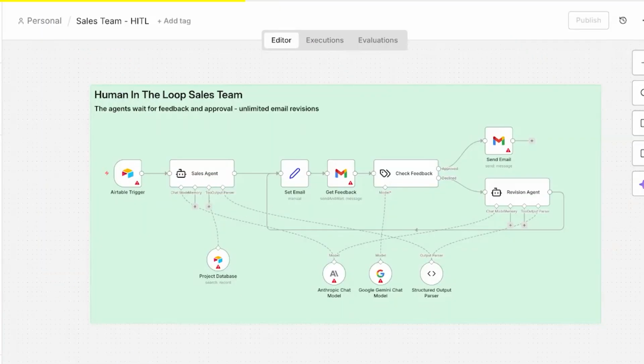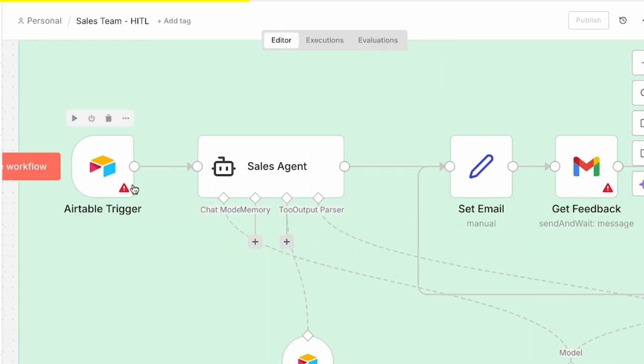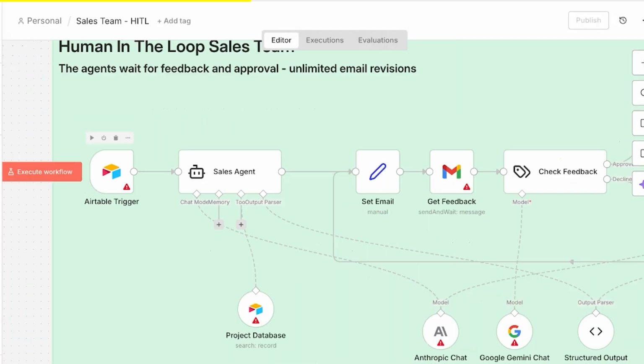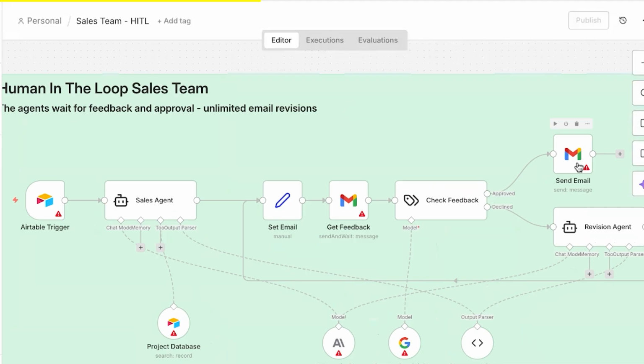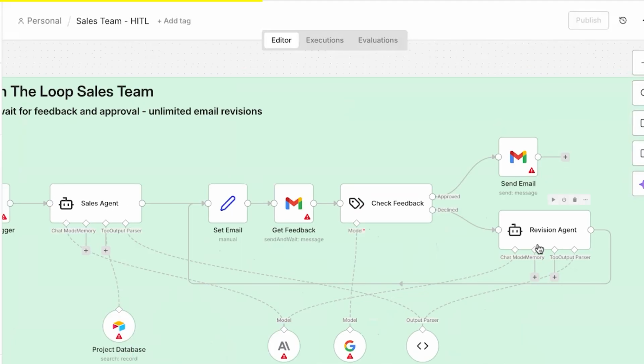I will show you what the work looks like and what you need to focus on. So the trigger for this is specifically Airtable. It depends, again, it could be Excel spreadsheets, whatever it is. Here's your sales agent. It'll send the email, get feedback, check feedback, and obviously based on the model over here, and then the output parser over here. It'll either send the email or it'll go to the revision agent through all these nodes and then back into creating that email. Super simple, super easy.